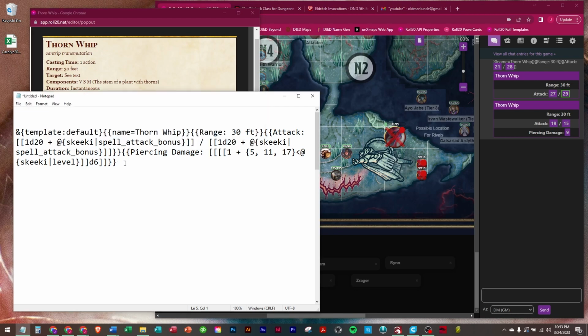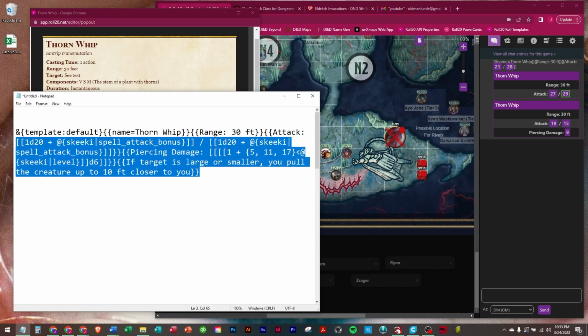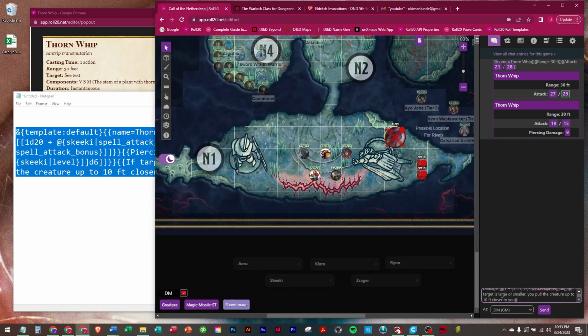So that is correct. And the only other thing we're going to add is: if target is Large or smaller, you pull creature up to 10 feet closer to you. Like that. Let's run it. And that is the spell right there.